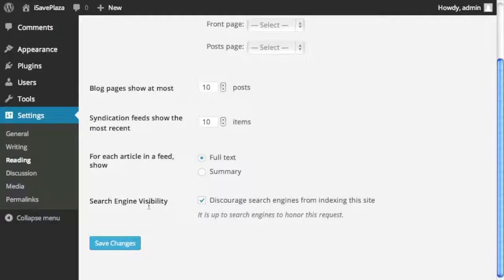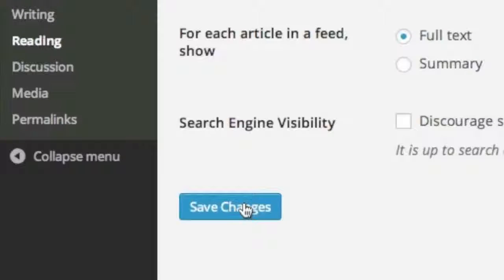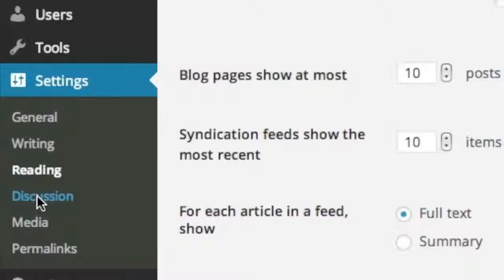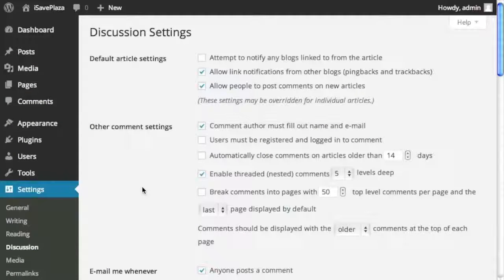And for search engine visibility, if you want your site indexed by search engines, you're going to want to leave this box unchecked. In my case, since this is a demo site, I have it checked off. So when finished, simply click on Save Changes. Next, we will go to discussion here. Here, this is all pretty much self-explanatory, so I will only go over the basics and the more important parts.